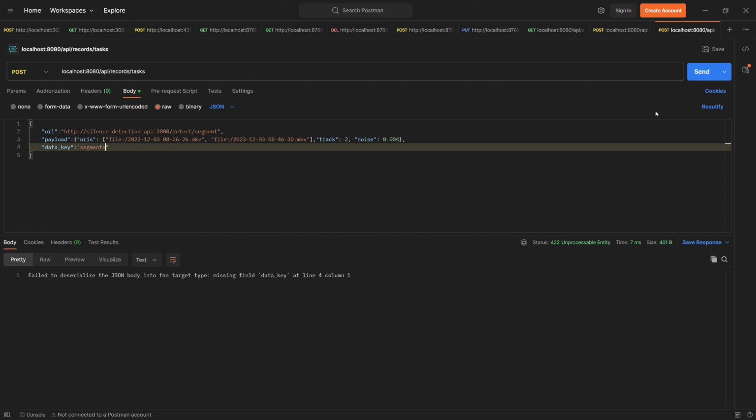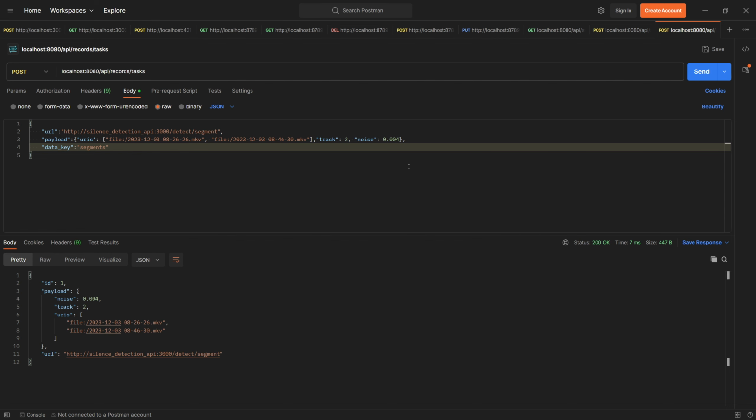So if I send that, all right, we see it returns immediately because it just queues up the work. So we see the payload again, and we see the URL we passed and the ID.